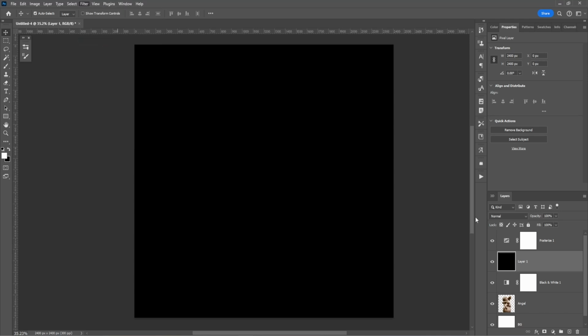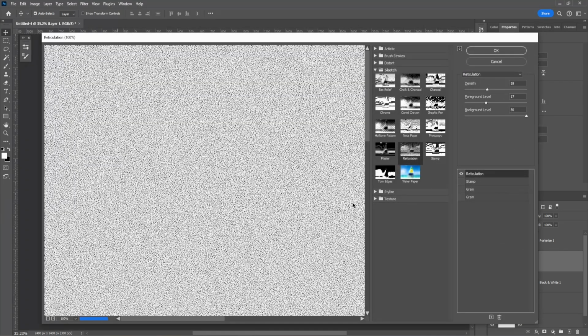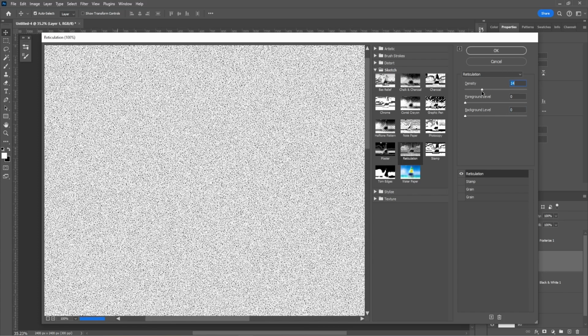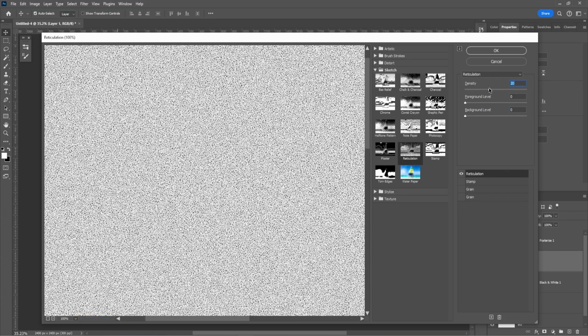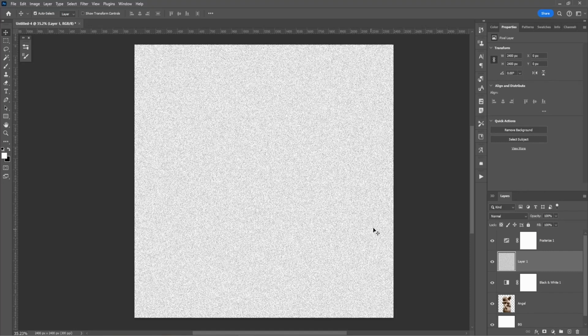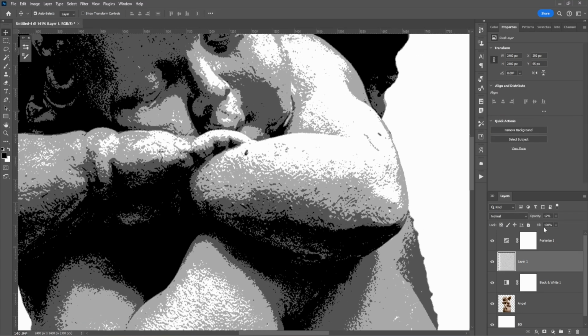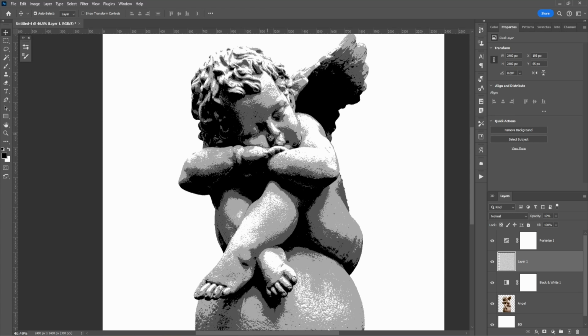Filter, filter gallery, reticulation. From here you can play around with the density, since the foreground level and the background level don't do anything on this effect. Maybe something about 20%, that's perfect. And from here what we want to do is basically make the opacity 12%. Maybe I want to make sure that this eye is pretty dark, so let's play around a little bit with that. Perfect.